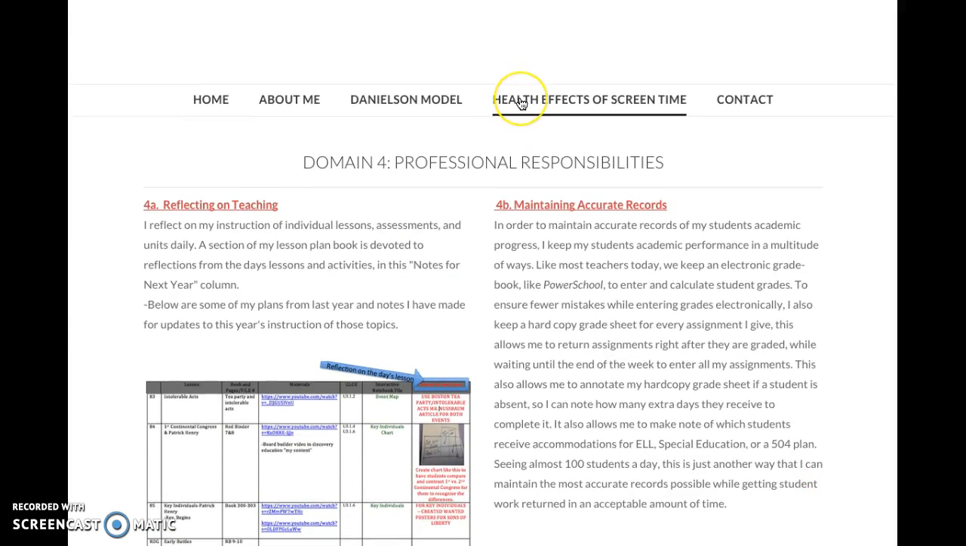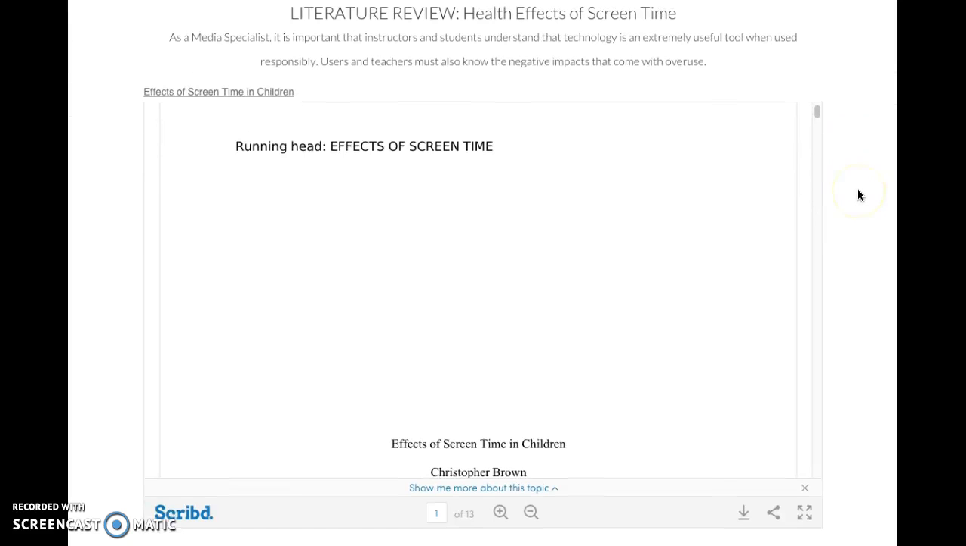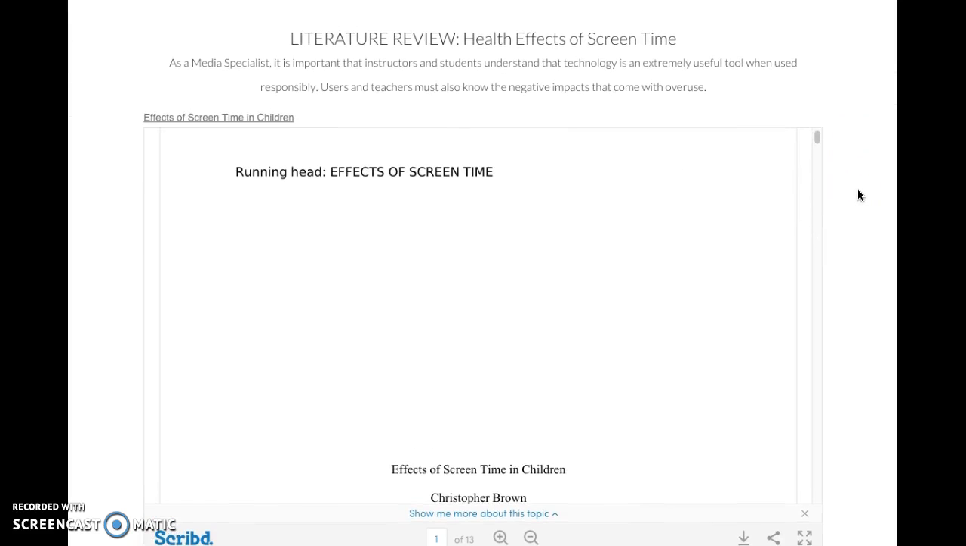Moving on to my literature review. I chose the health effects of screen time because if you're going to be teaching students how to use technology appropriately, I think all students are, because they're growing up with it, are being able to use the technology very efficiently. However, we all know that a lot of them, especially young people and adults as well, I'm sure we all deal with these same things, there are effects of too much screen time.